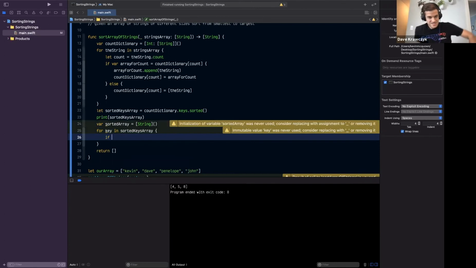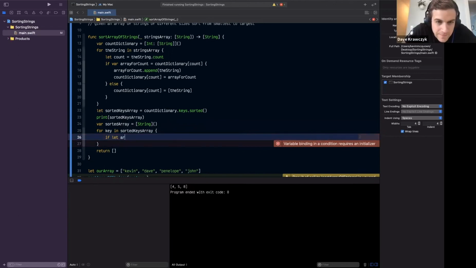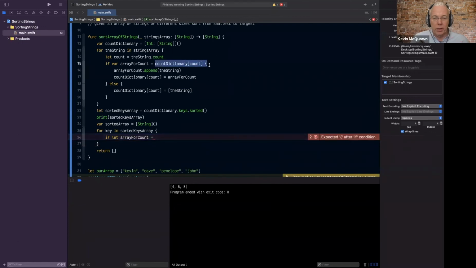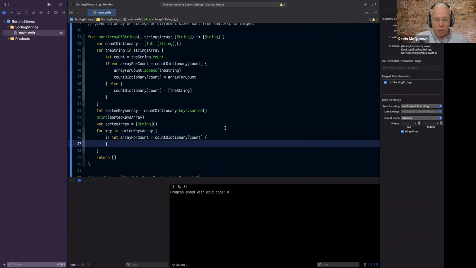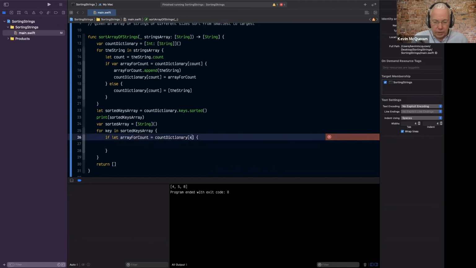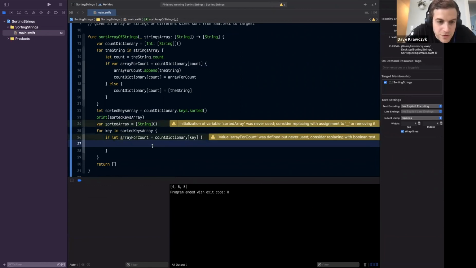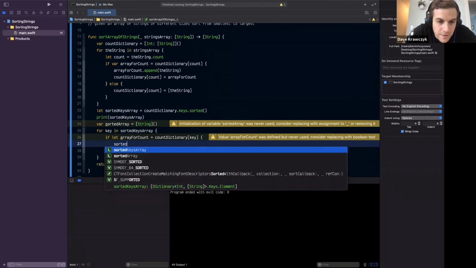We wanted to say if let, what do we want to use for a variable name here? Array for count we could use again. Array for count equals, I'll be lazy. So if the array exists, then we want to add it to sorted array. This is key, right? Key, not count. That's a copy and paste error. All right. So sorted array dot append, and then array for count.